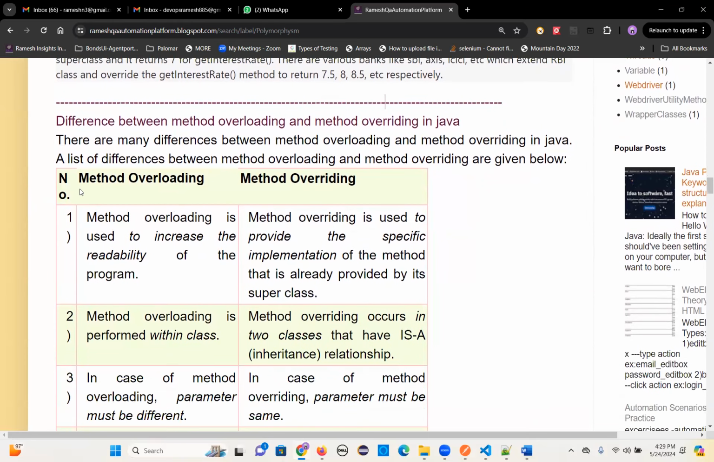Another important question: what is the difference between method overloading and method overriding? Method overloading is when a class can contain multiple methods with the same name but different parameters. Method overriding means a child class has the same method that is already implemented in the parent class, so you implement a specific implementation in the child class method. That is called method overriding.